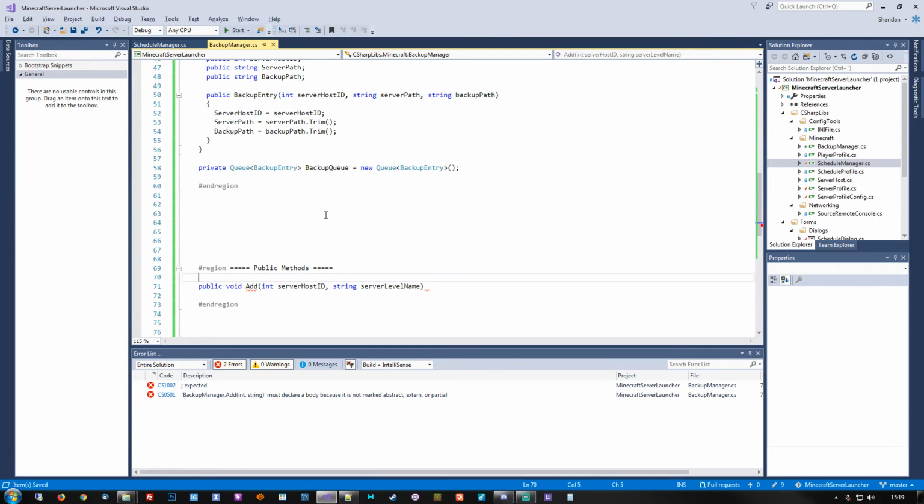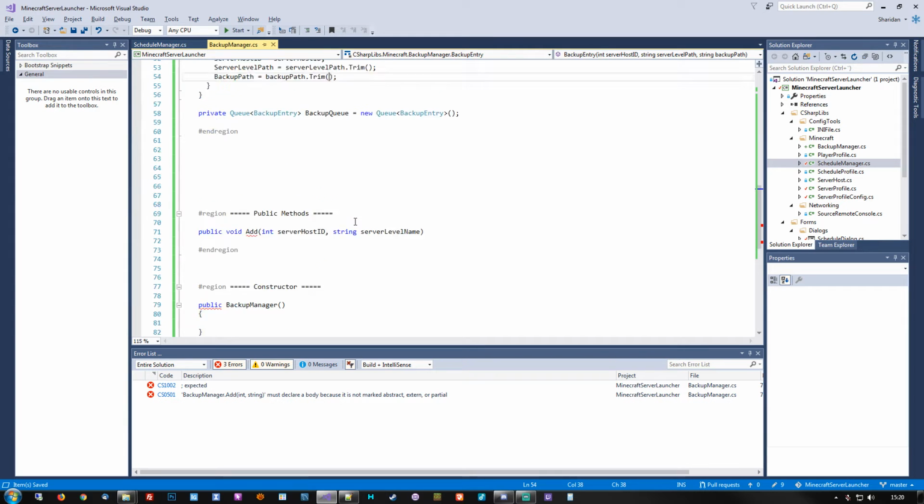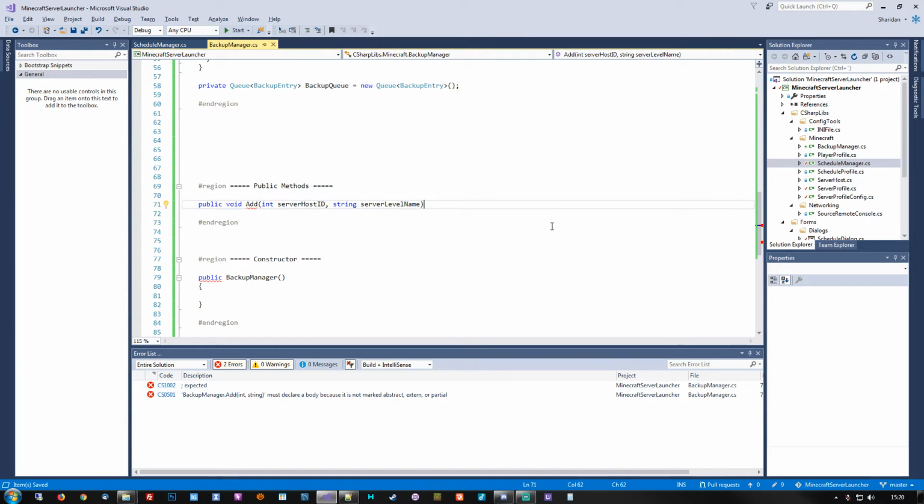Do that because then it better describes what exactly we'll call it server level path instead. Yeah, that's better. Server level path. There we go. That is a little more descriptive. So there, and we'll add in the backup path, like so.